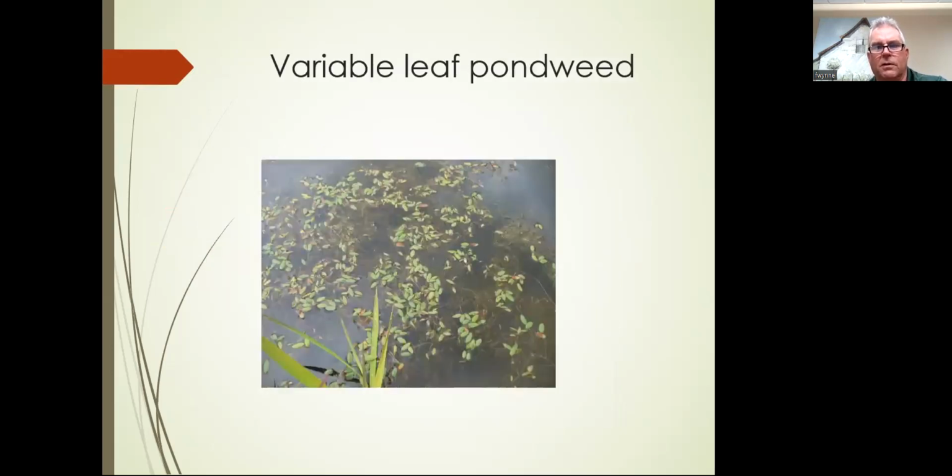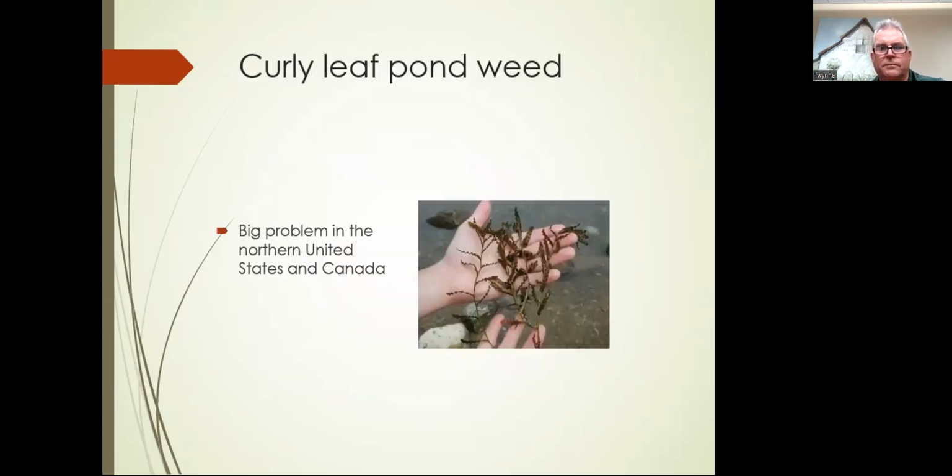Variable leaf pondweed I see out here quite a bit. Not quite as dense as some of these others, but it too can be a nuisance. Again, just some limited growth of this type of plant is helpful in a pond. You just don't want it growing so much that you can't use your pond the way you want to. So little is good, too much is a nuisance.